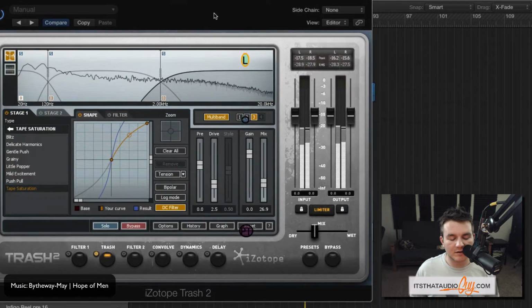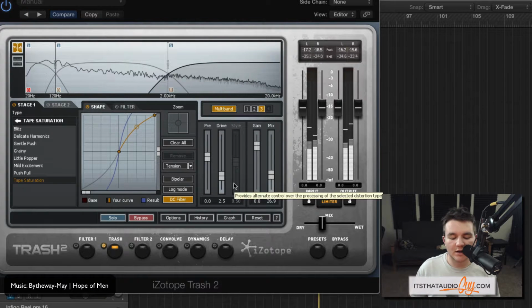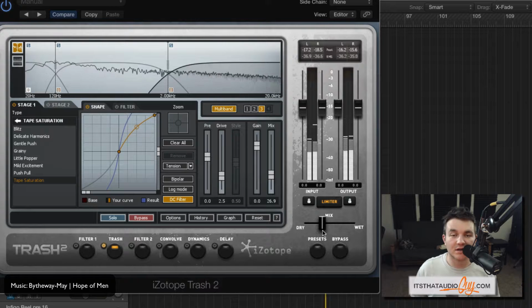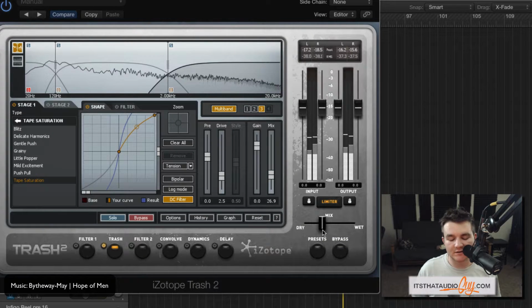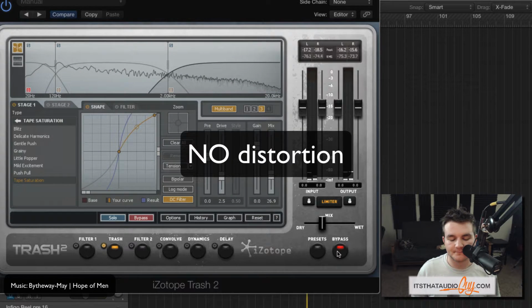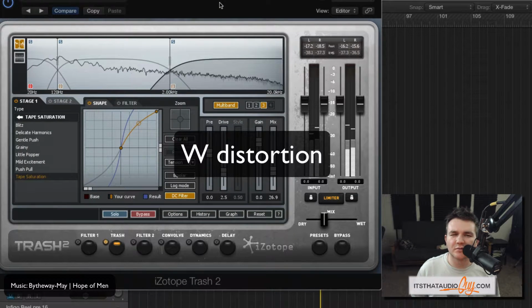And then of course you may be thinking, well, when you soloed that out, it wasn't just soloing out that frequency, and you're right, because right here in Trash there's a mix knob, and that's a global mix knob. I'd say that's about a 40-60 ratio right there. Okay, so here's without it, here's with it. Just gives it more life.